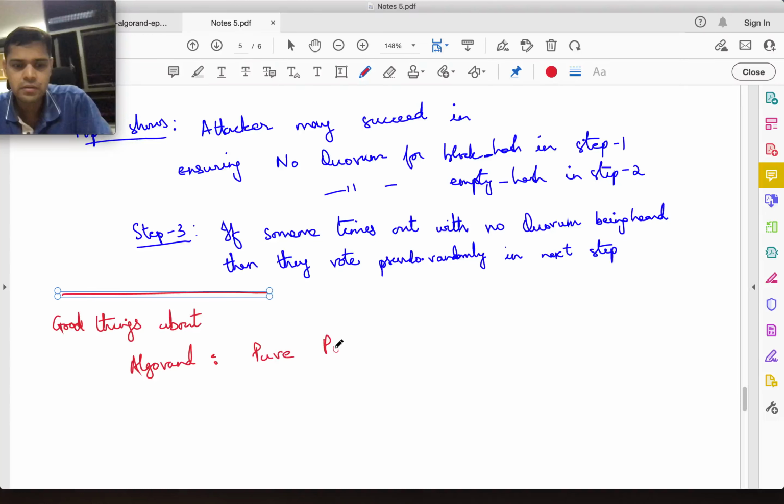So it's pure proof of stake. There is no proof of work at all. There are no deposits which can be confiscated. So this is unlike Slasher, and other proof of stake protocols too, where they say that if somebody misbehaves, we are going to confiscate his deposit. Here there are no deposits at all.